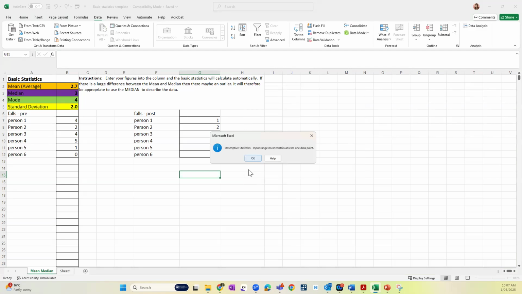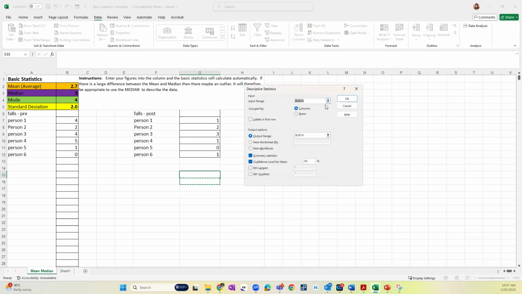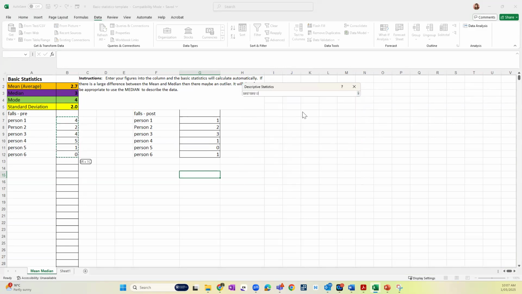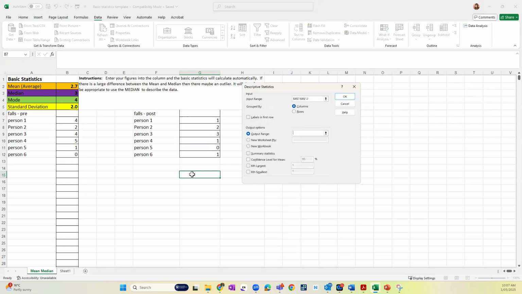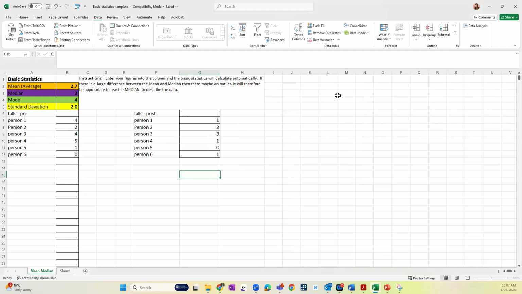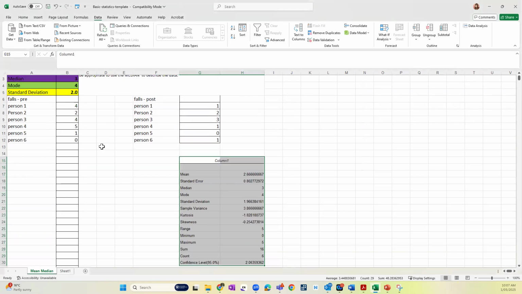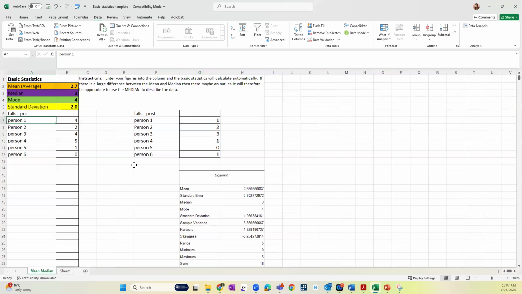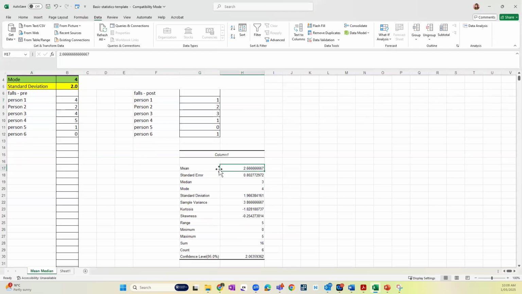And then you go, oh, this is not working. Let me fix it. Right. So my input range, there. And then my output range, I want that to go there. And I want summary statistics and I want confidence levels. So of this data here, my pre-data, it's telling me, I mean, we knew from up here anyway, but the mean is there's been 2.6 falls. The standard error is 0.8, median is 3, mode is 4, and your standard deviation is 1.9.